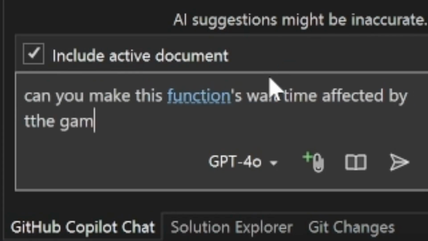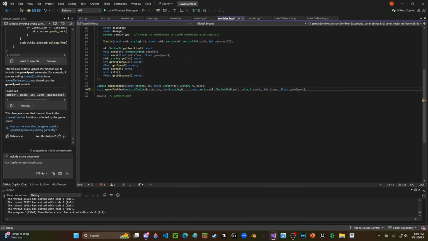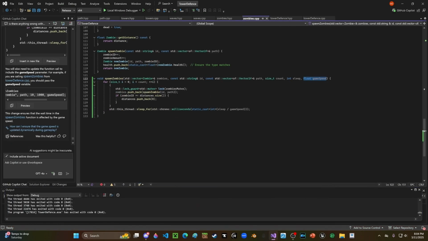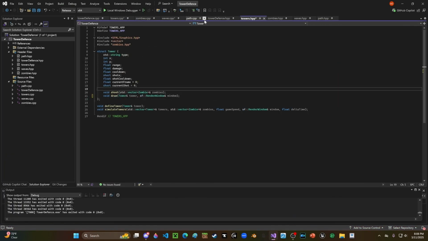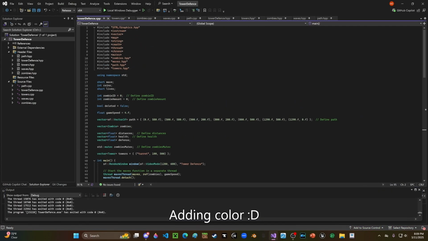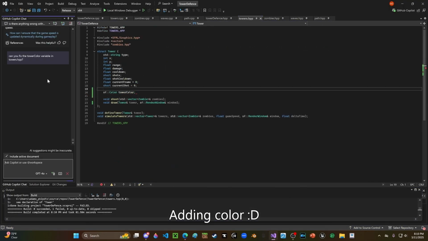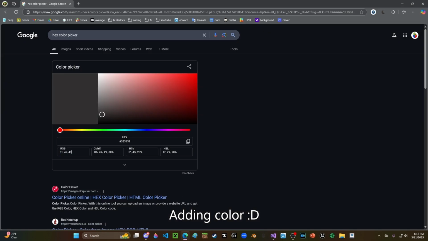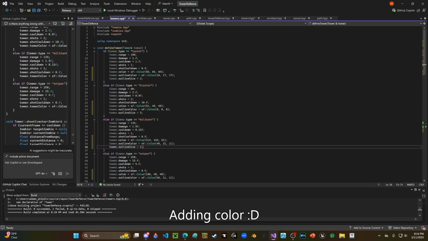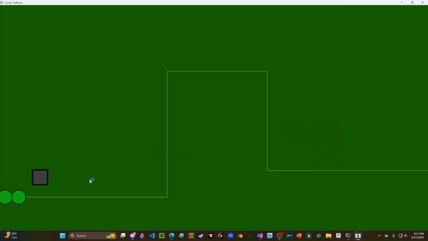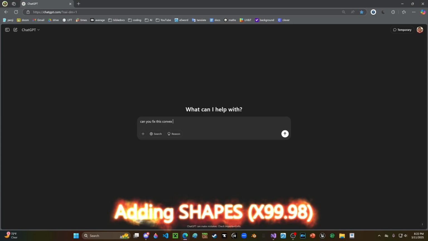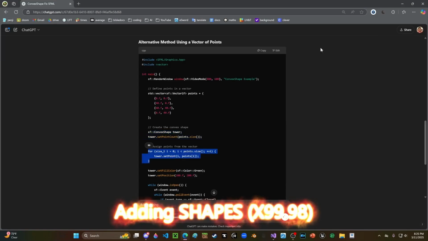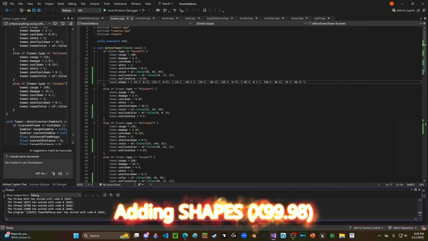But eventually we asked AI to do it for us, and it fixed it. I'm pretty sure it fixed it. Well, it took a while, but then we added color to the towers, so they all look different now. And I'm not sure we have any other towers implemented besides this main one, but we have a shape for the towers now, and that's basically at 100 times speed, adding shapes.